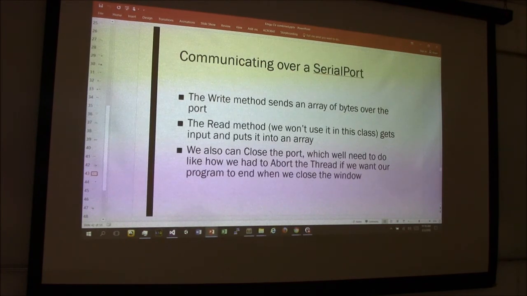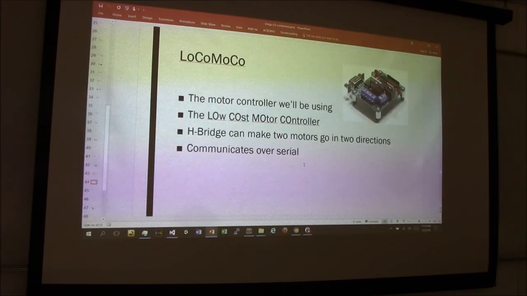So we have a method called write to send an array of bytes over the serial port. Before we talk more about that, the motor controllers we've been using with these L2bots are called a Loco-Moco, or low-cost motor controller. It has a chip on it called an H-bridge, which basically is some transistors together so that you can select a direction for each motor to use.